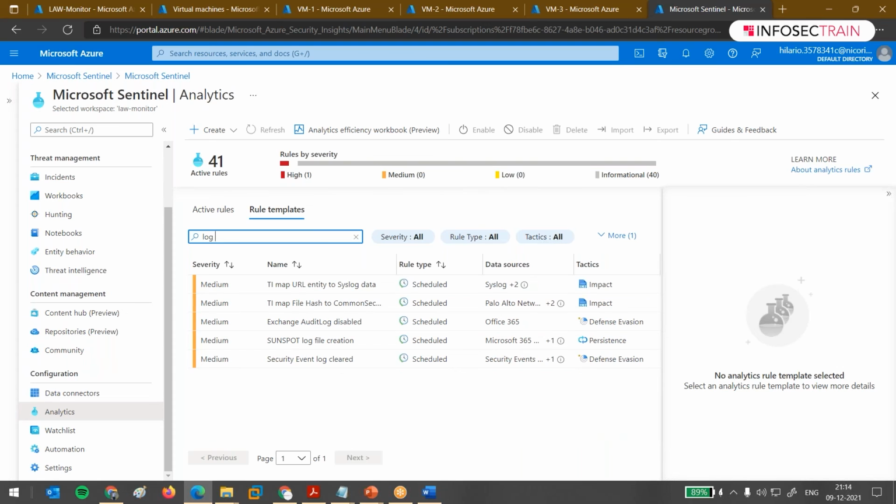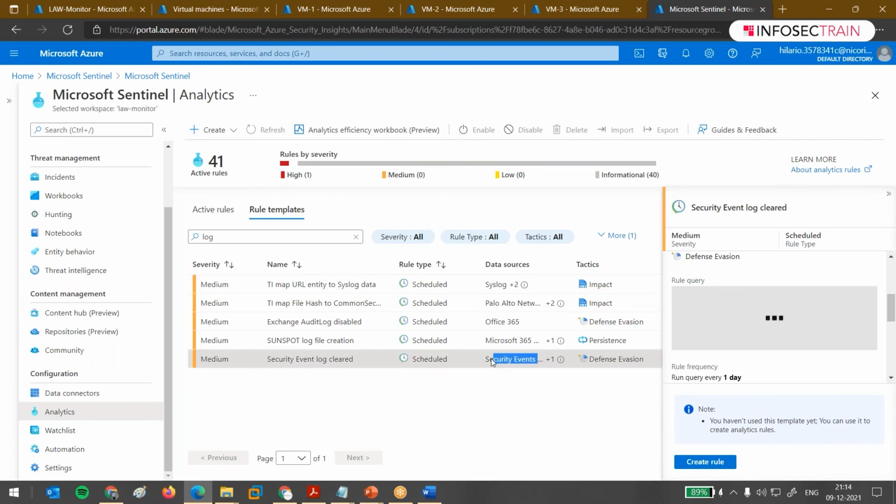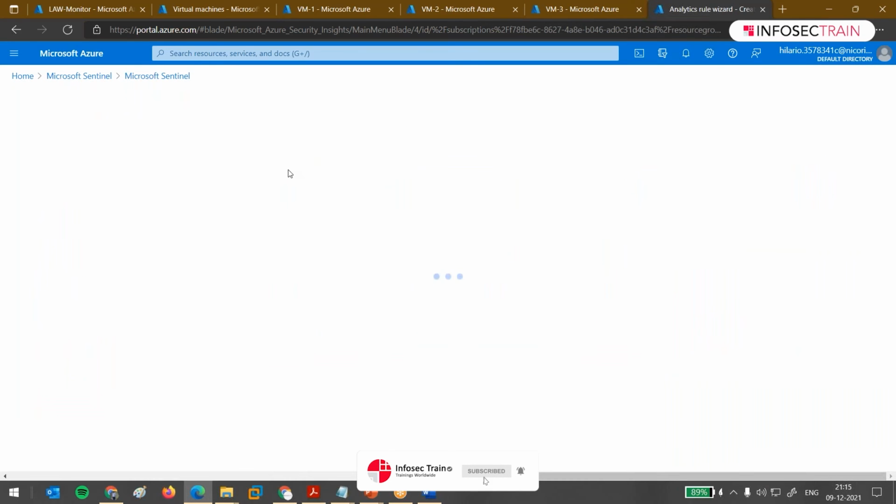Okay, right. So here, things like Exchange audit log is disabled. Someone is disabling the Exchange audit log in the Office 365, you can see. For these Palo Alto networks, different data source, different option. So we are collecting the security event for now. For security event related one, if my data source is security event, and someone is clearing those security logs, so I can create a rule on the basis of this one.